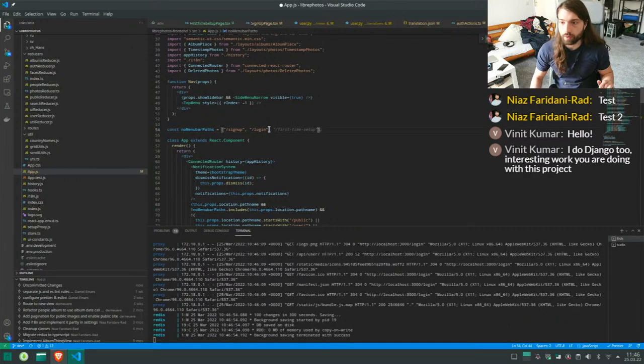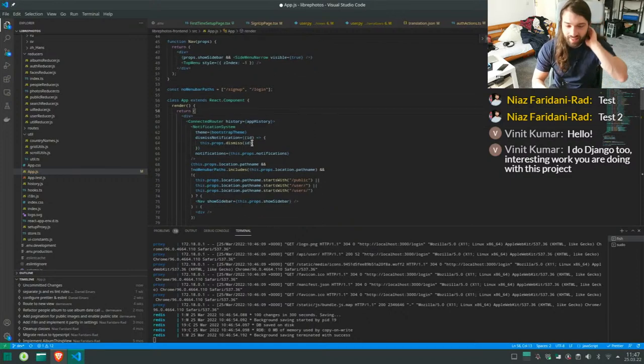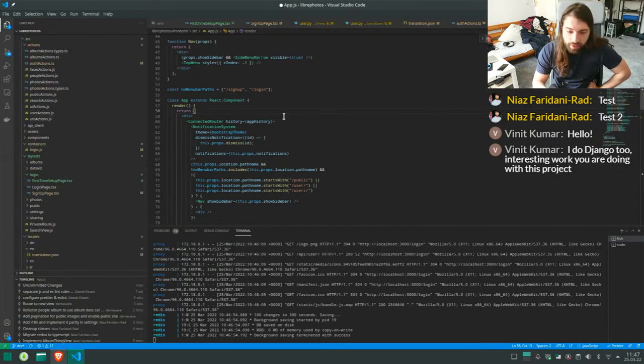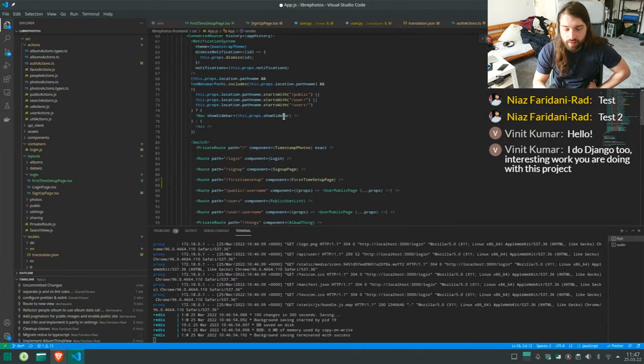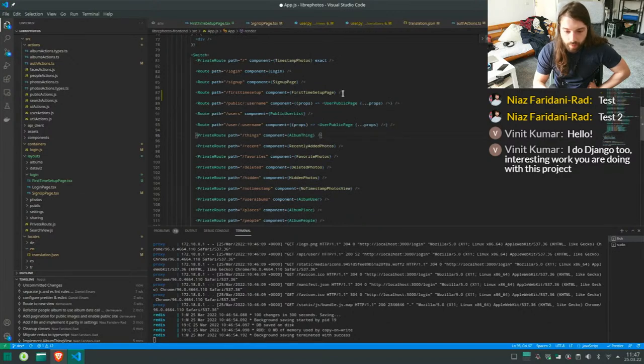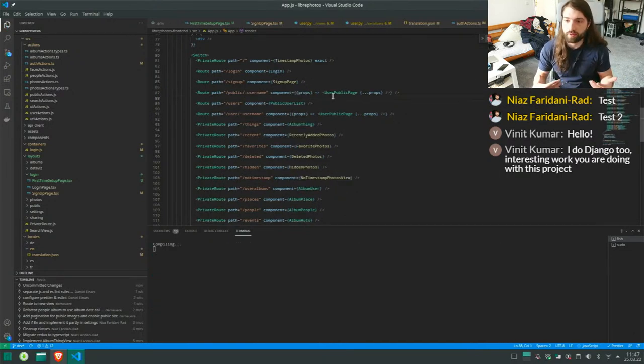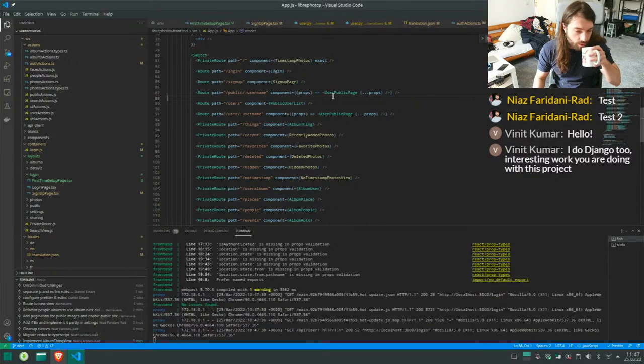I do Django too. Interested in the work you are doing with this project? Yeah, there's a lot of stuff to do. If you want to also work on it, you definitely can. There's also a lot of refactoring work, and I think I also don't adhere to the best practices because I usually just implement one feature after another. And then you don't have too much time to work on refactoring stuff.